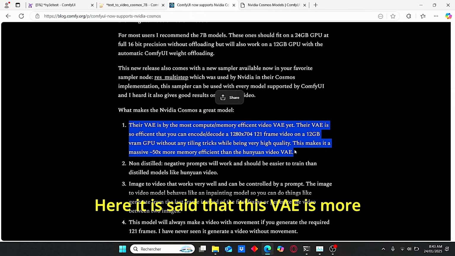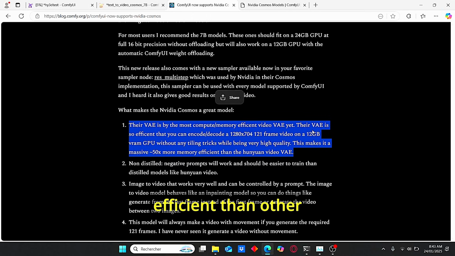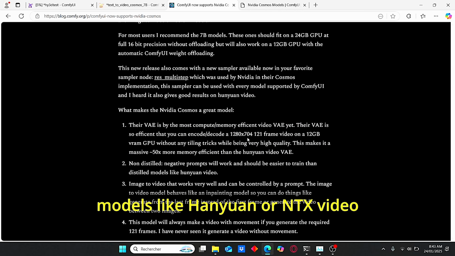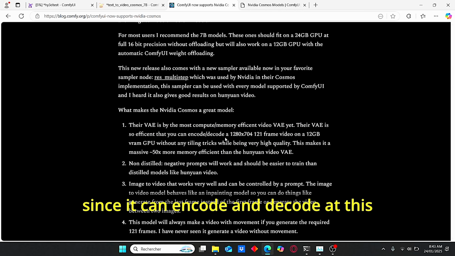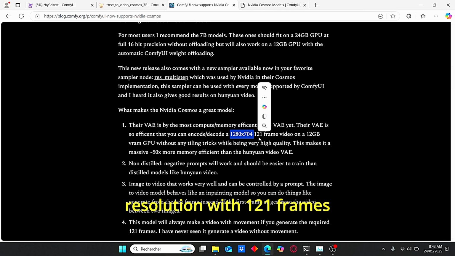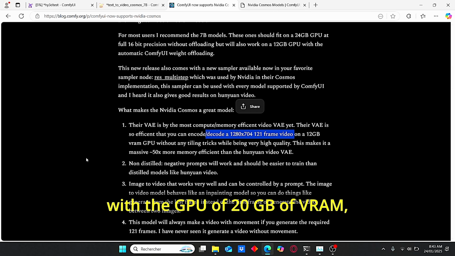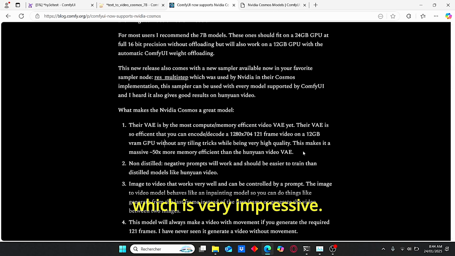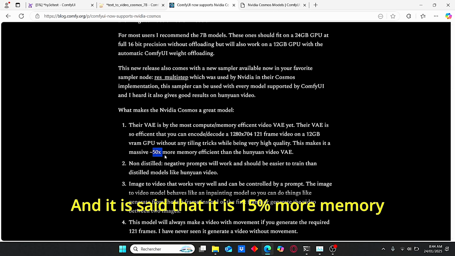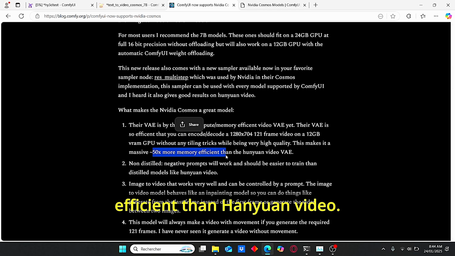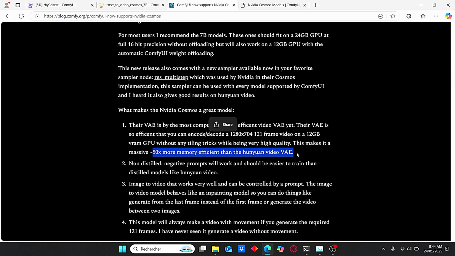Here it is said that this VAE is more efficient than other models like HunyuanVideo or LTX Video, since it can encode and decode at this resolution with 121 frames with a GPU of 20 GB of VRAM, which is very impressive. And it is said that it is 15% more memory efficient than the HunyuanVideo VAE.